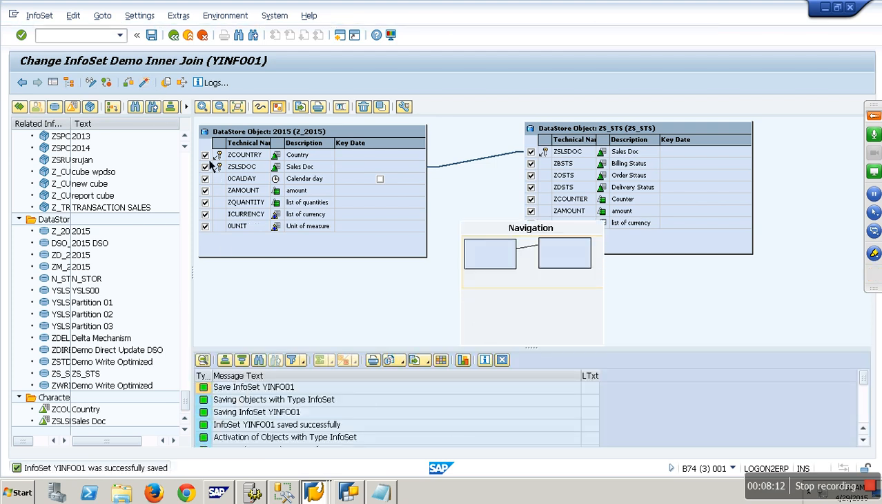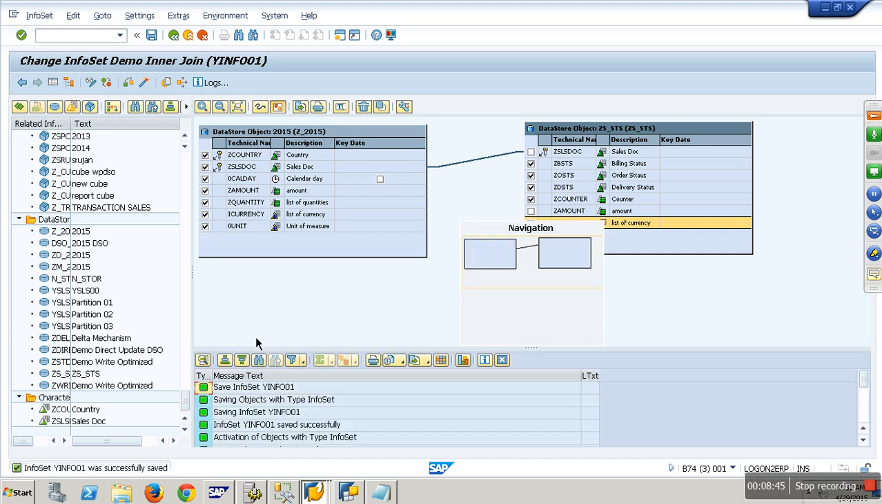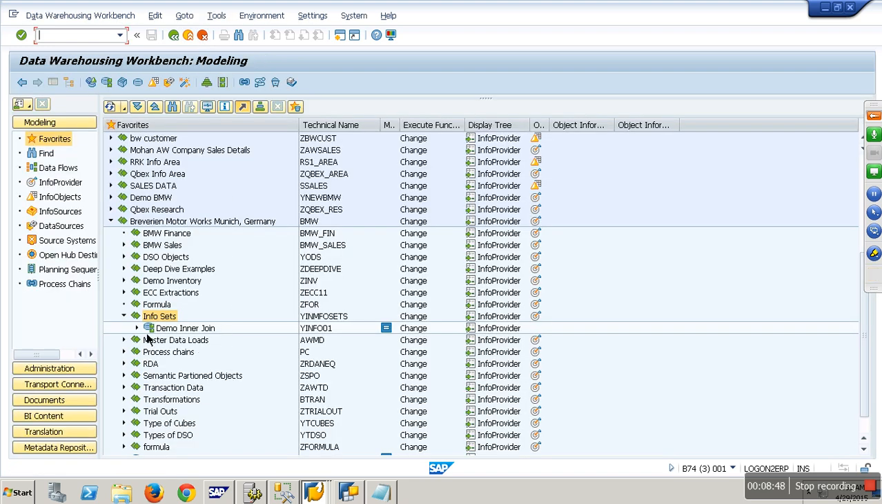And one more thing, you see these check boxes. It means okay, you are joining both these tables, and what fields do you want from DSO1 and what InfoObjects do you want from the other? Say I want country, document number, calday is okay. Amount, quantity, currency, but from here I don't need document again. I want billing status, counter, but I don't need amount. So you can just deselect the columns which you don't need from any of these. So this checkbox is just to indicate to select the InfoObjects you want from each of the providers, then activate. That's it. So this is about creating InfoSet.